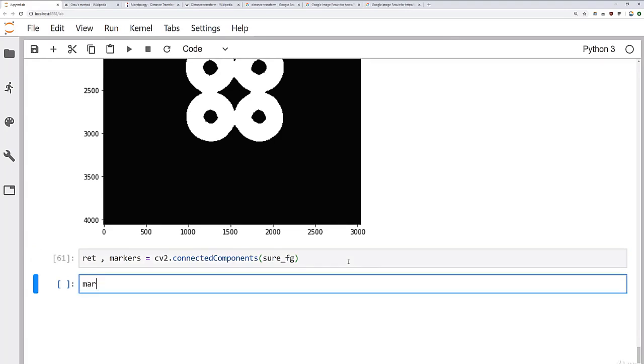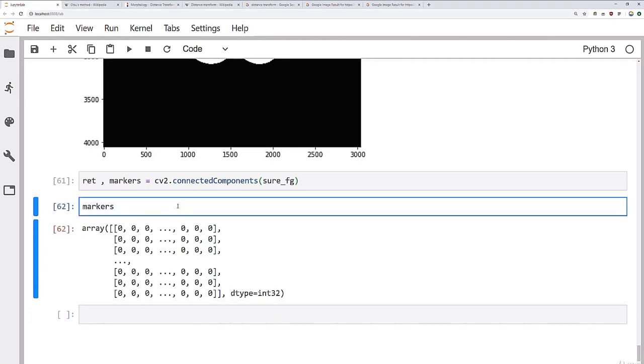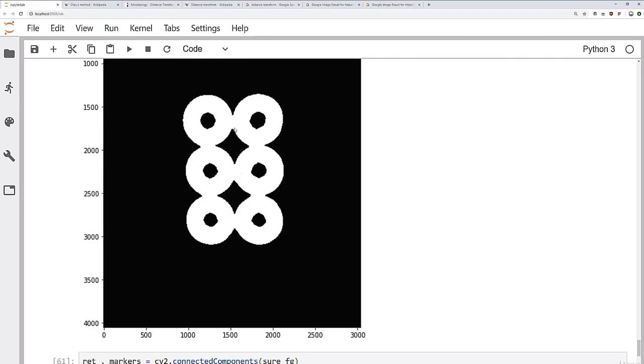And right now, if you check out the markers, these actually contain zeros, and we want to add 1 to all these labels so that the sure background is not 0, but 1. So we're going to say markers is equal to markers plus 1. And the reason we're doing that is because now I'm going to mark the region of unknown with 0. So I will say markers where unknown is equal to 255. Because remember, this is the unknown right here.